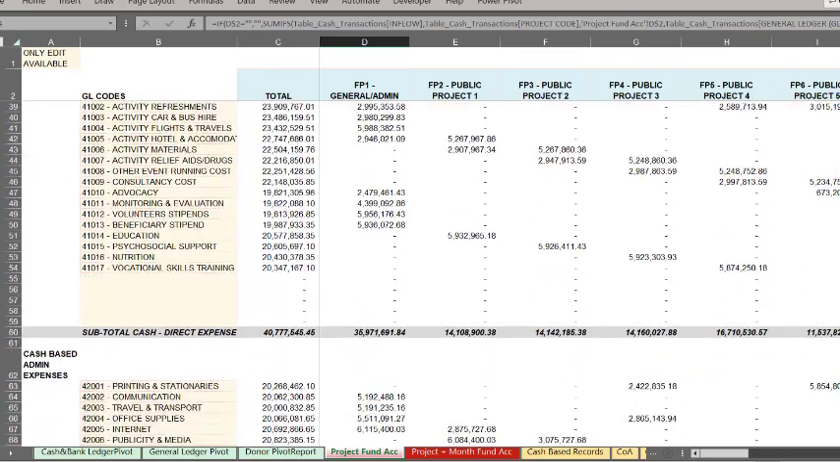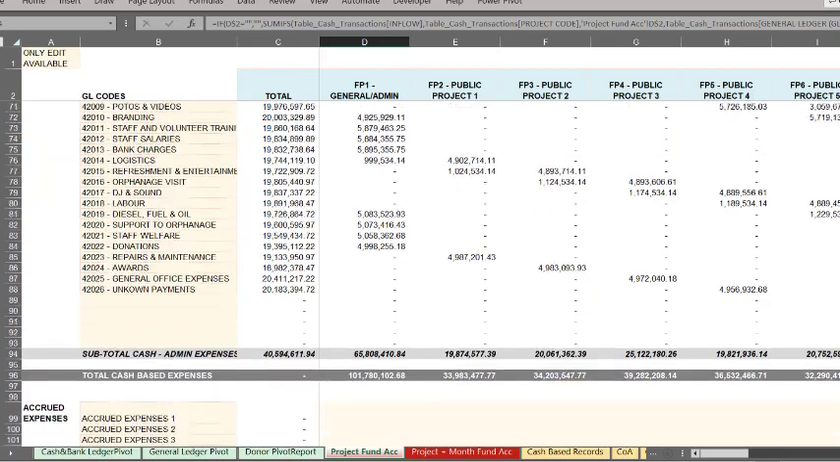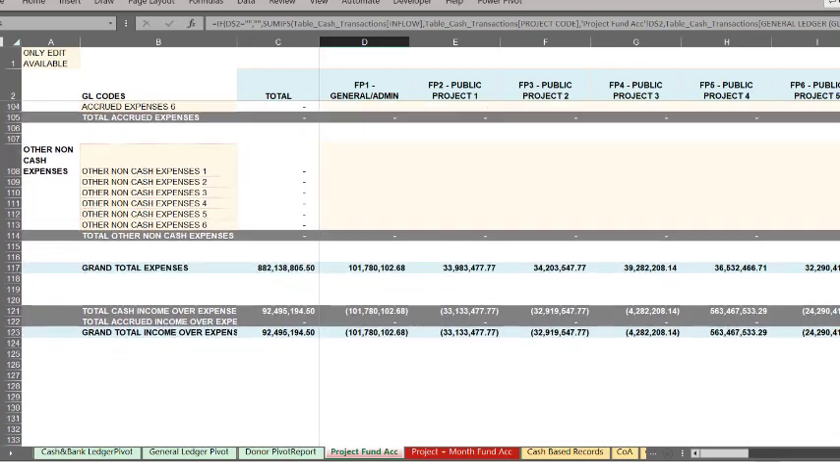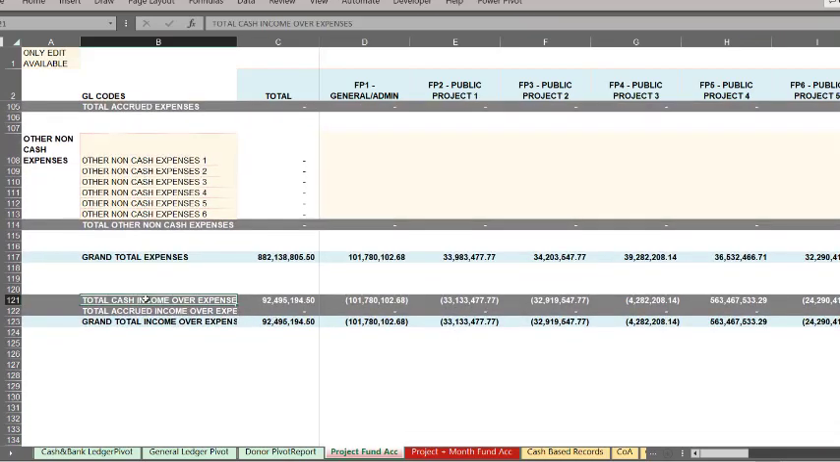You can see all the way down, we have the net report based on cash, the total cash income over expense, total accrued income over expense, and grand total income over expense. You can see all your reports will populate here.